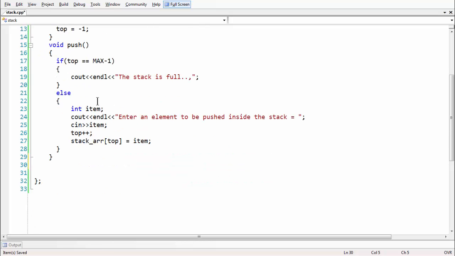Next we are going to define the pop method, another important operation which we are going to perform on the stack. Before popping an element from the stack, we need to check whether there are any elements existing inside the stack data structure. If there were no elements, then there is no point in popping an element from the stack.